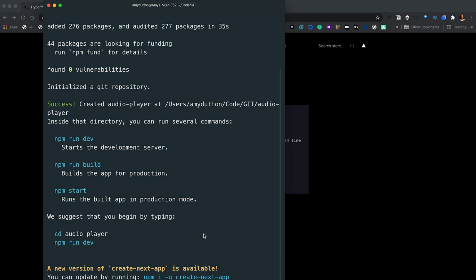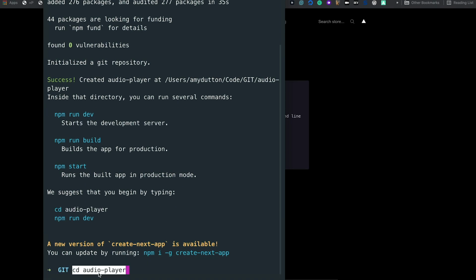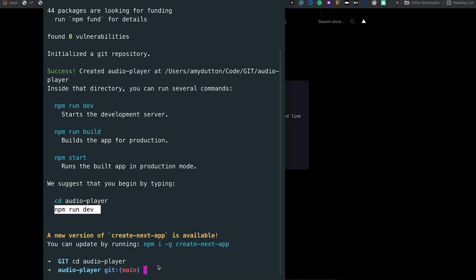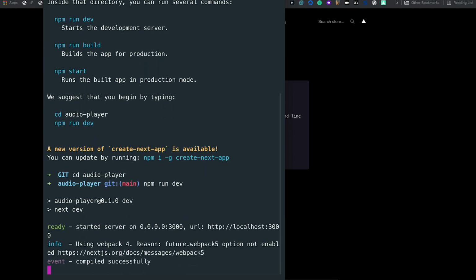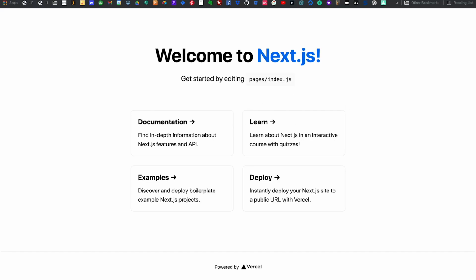Perfect. Now that the scripts have run, your screen should look similar to mine. Next.js gives us a few scripts that we can run. I'm going to take their recommendation here at the bottom, and I can navigate to our new audio player folder by copying this line. And now I want to run our project, so I'm just going to copy and paste. Perfect. Now our server is successfully up and running, so we can click on this link inside Hyper, and it will pull up a browser, and you should see something like this.